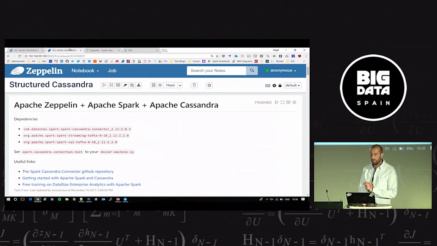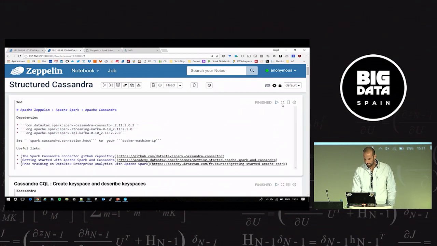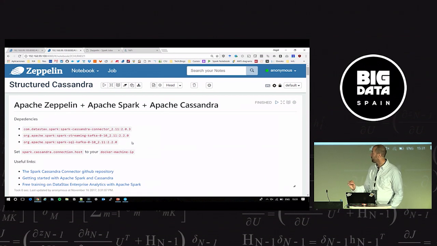Let's move on to the next notebook. In this notebook, we are playing also with Cassandra. We are adding Cassandra to our mix. Before playing with this notebook, you will need to add to the Spark interpreter the Cassandra driver dependency. I have done that already, and you also need to set the Cassandra connection host to your Docker machine IP.